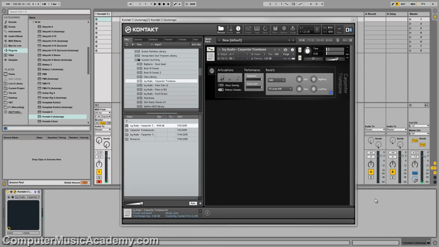And it actually has a decent amount of features here. First of all, you see your articulations here. So you have your legato, which is what we're in right now. You have your sustained. And then you have your staccato, which is very cool. Yeah, this thing is nice.